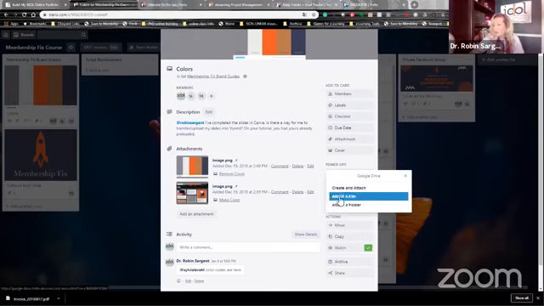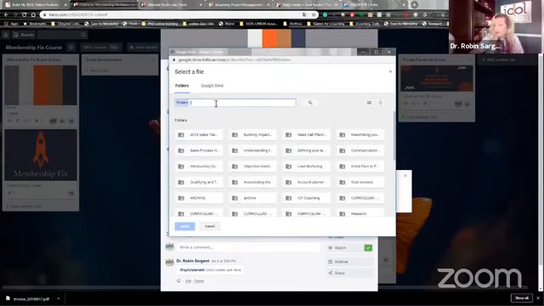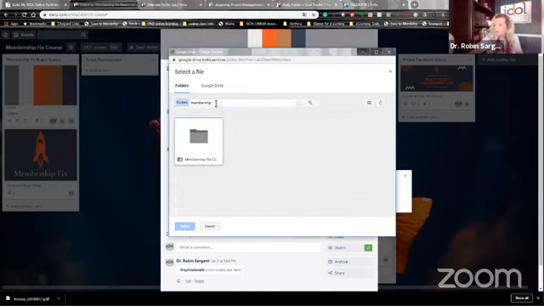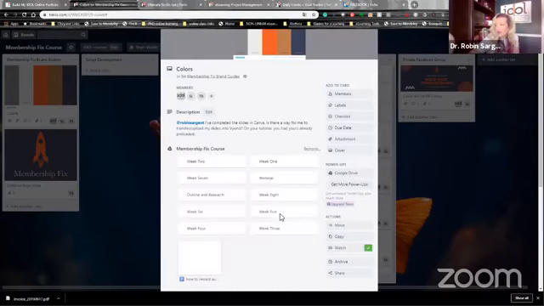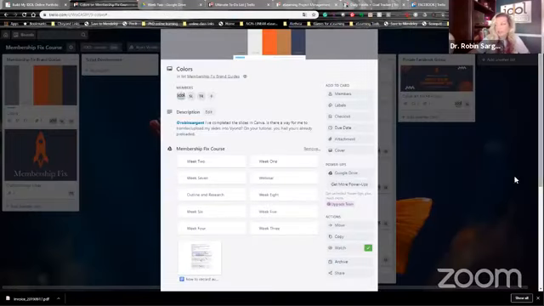You can attach a file or a folder. I like folders because usually I work in folders in Google Drive. So I can just go to my folders and go to Membership. There it is, Membership Fix. And now everything that is related to this course is right here in a big folder that they can just click on, and they go right to it. There it is. Ta-da. And that's what it looks like. And that's how easy it is.